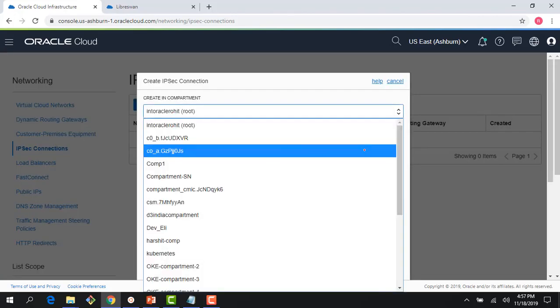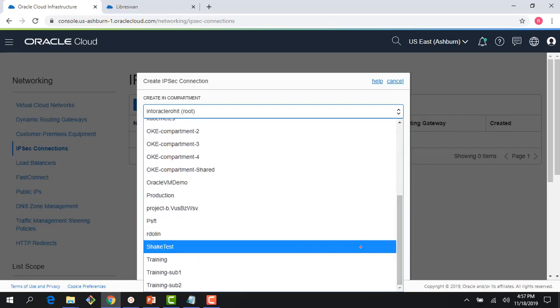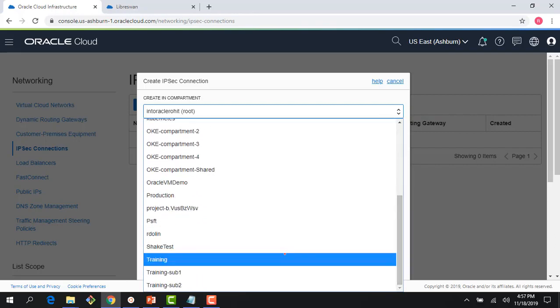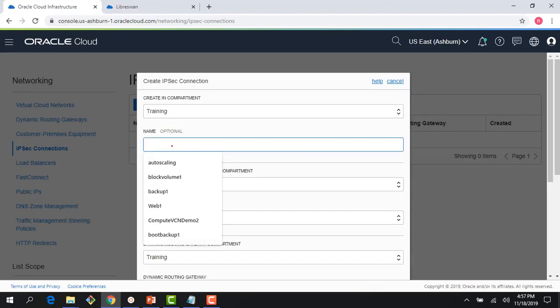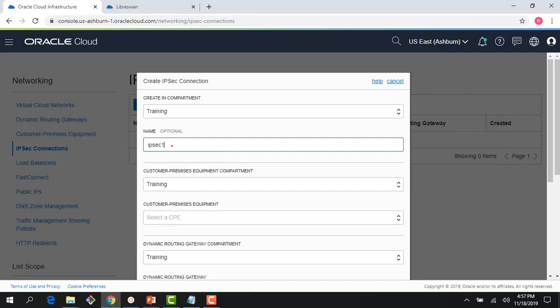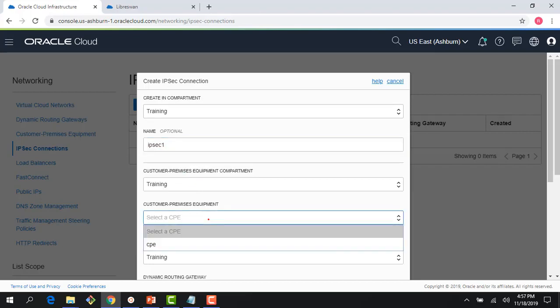The first thing it asks is which compartment you are planning to use, and you have to be careful because it chooses the root compartment by default. So choose the training compartment, where all my assets are running. It's asking me to provide a name. I'm really bad at naming, so I'll say IPsec1.